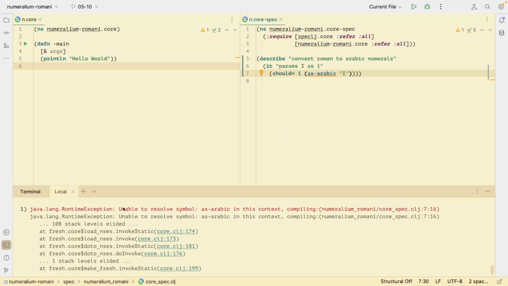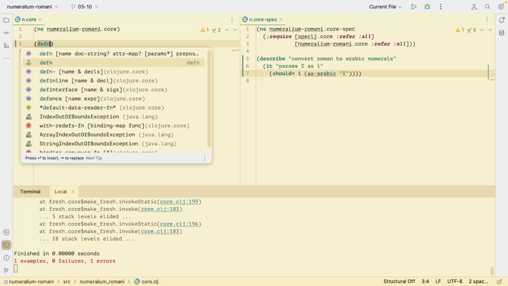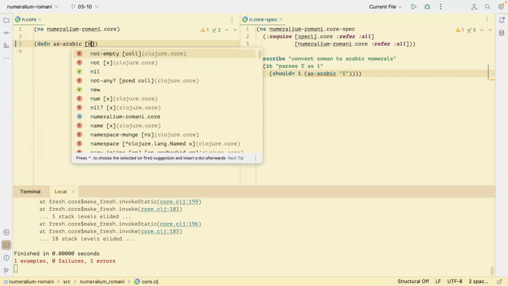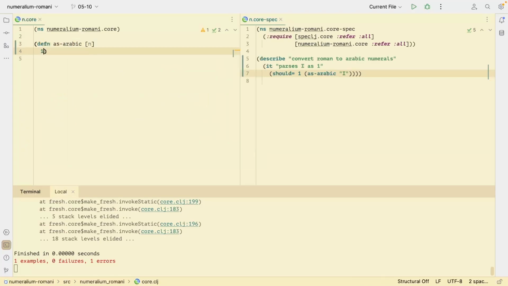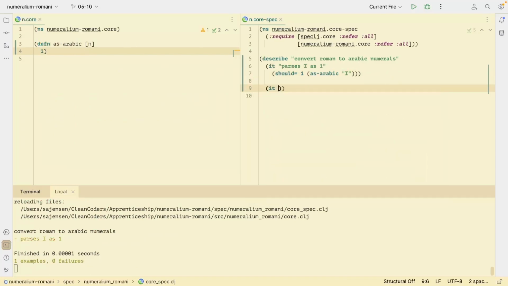Sure enough, we get a compilation error. There is no as Arabic function. Let's go back and define that. So get rid of that boilerplate. Define as Arabic. It takes in a number, and the smallest amount of code to make this pass, simply return 1.